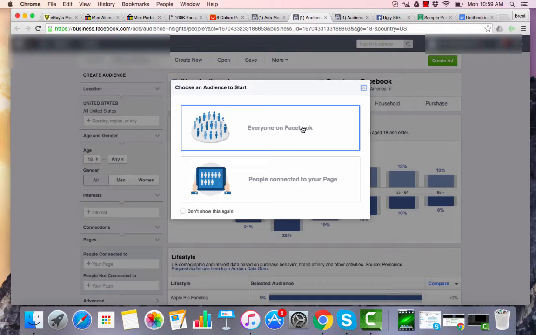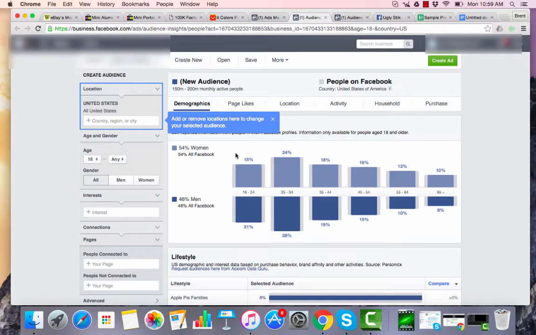There are lots of ways to get to this Audience Insight tool. I'll make sure I put a couple links in there on how to get there. But just know it's going to look like this once you get there. So that's the bottom line. We're going to choose everybody on Facebook here, and we're going to choose the country of the United States. At least that's what I want to choose, because I'm looking to target my e-com store to the United States.